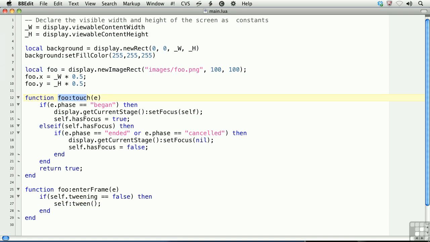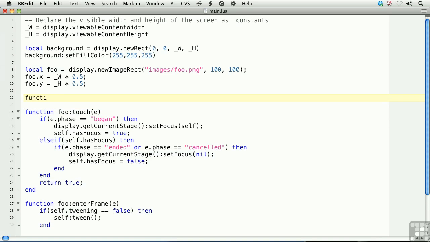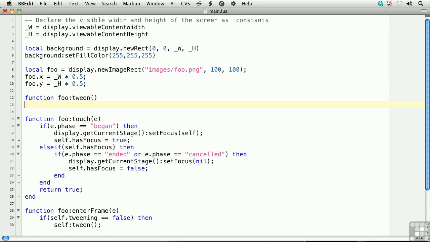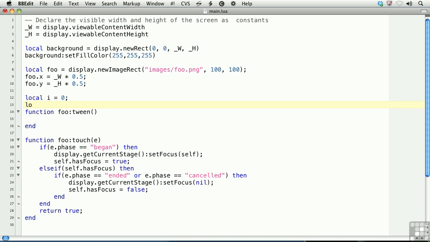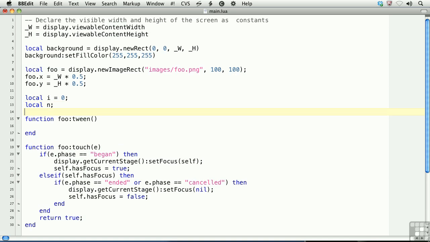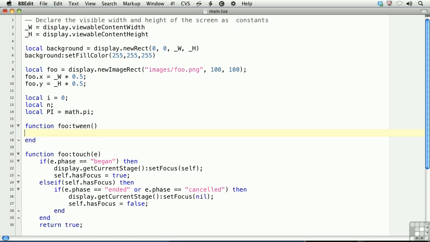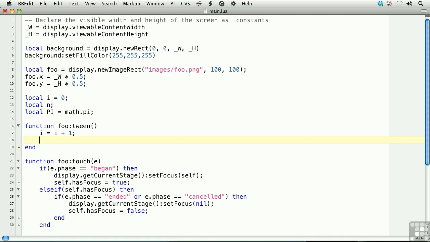So before the foo touch function, we'll create function foo tween with no argument. And before we start defining this, we need some local variables. Local i is 0, a forward reference for a variable called n, and then a cached copy of the value of pi. And this will give us a performance tweak. Within the tween function, we'll set i equal to i plus 1, so we're incrementing it. We'll set n equal to i divided by 360, and that result times 2 times pi.